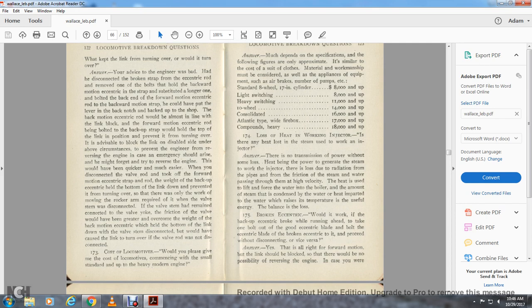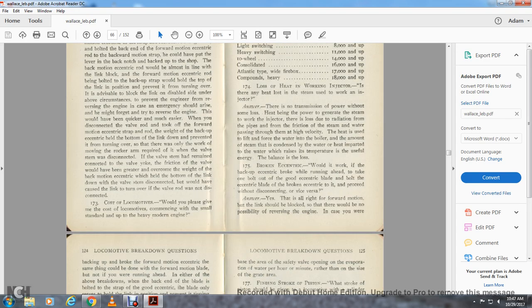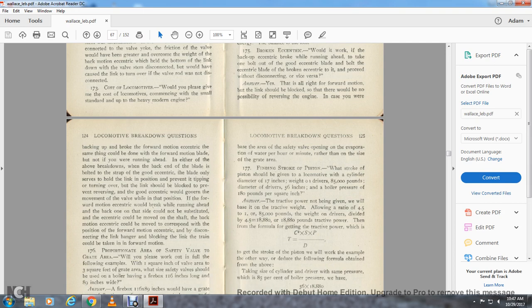175. Broken eccentric. Would it work if the back-up eccentric broke while running ahead? Take one bolt out of the good eccentric blade and bolt that eccentric blade to the broken eccentric, and proceed without disconnecting, and vice versa. Yes, that's all right for forward motion, but the link should be blocked so that there will be no possibility of reversing the engine in the case of backing up the broken forward motion.